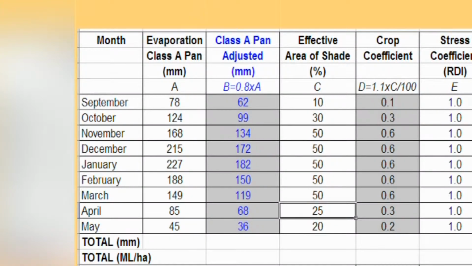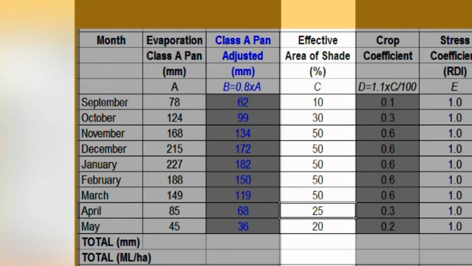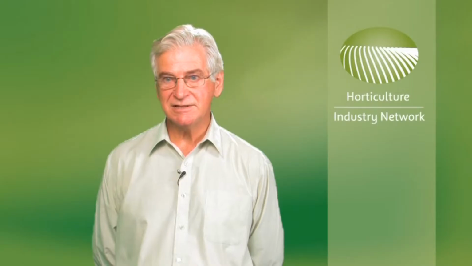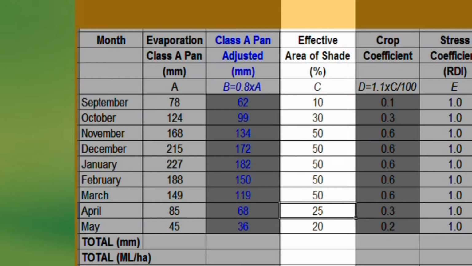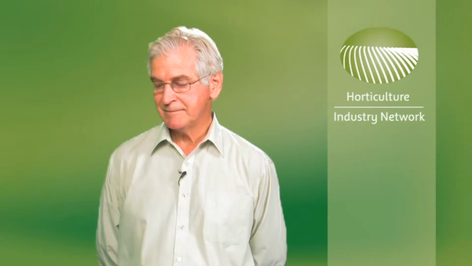In column C, we have the effective area of shade I've described. And here we see that in spring, an orchard canopy tends to be smaller. So we've used a figure of 10% canopy cover or area of shade, and it increases to a peak in midsummer where it reaches a figure of 50% and then gradually decreases as we move into autumn.